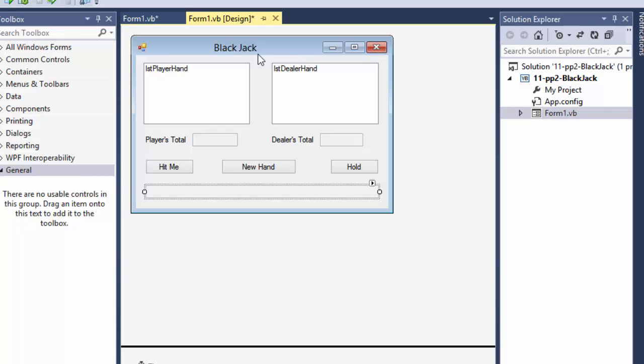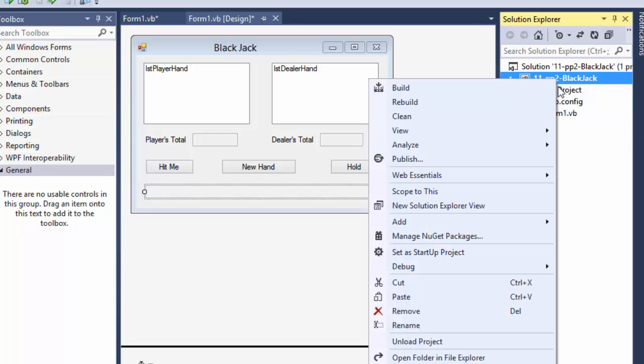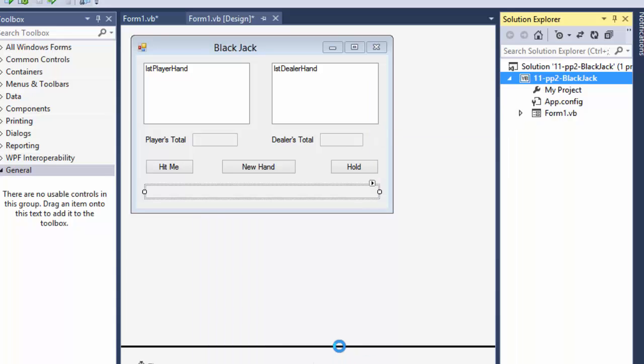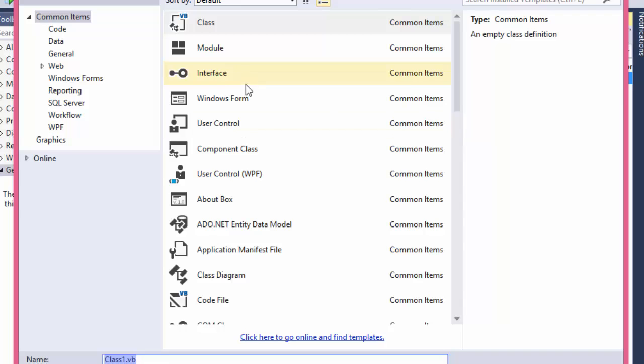Okay, so the first thing, this is from the chapter about object-oriented programming. So they want us to actually use some classes, and it makes sense in this case. Why not? So let's create a new class, and I'll call this class card.